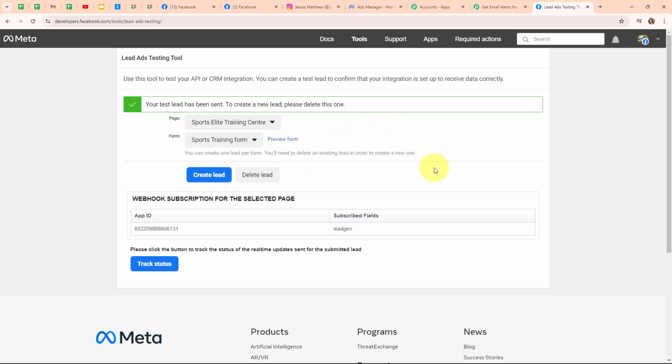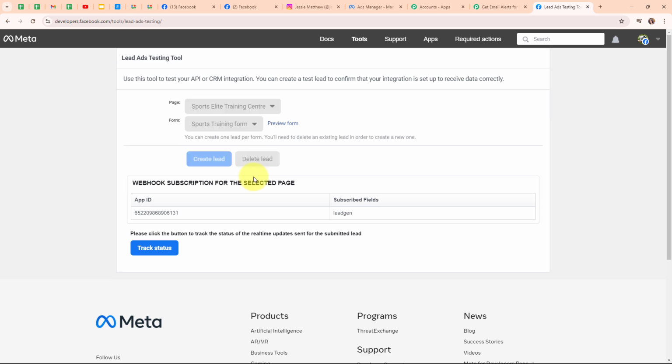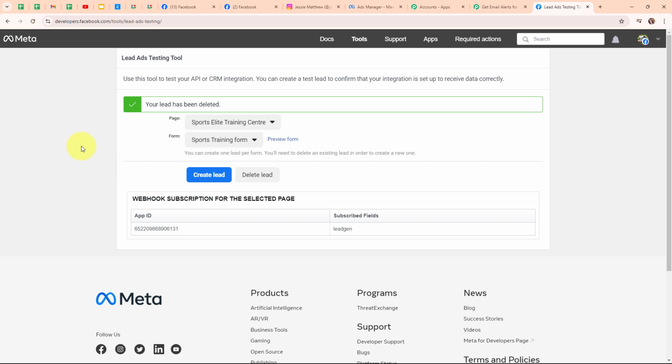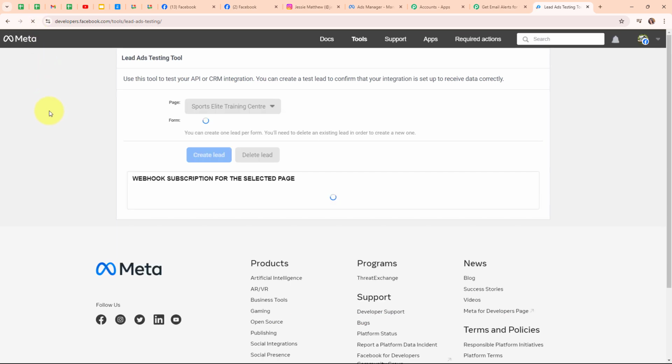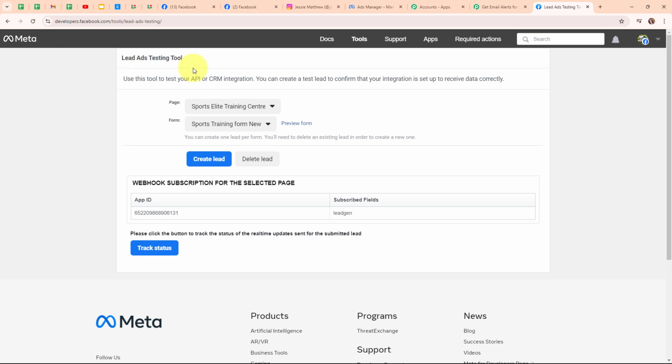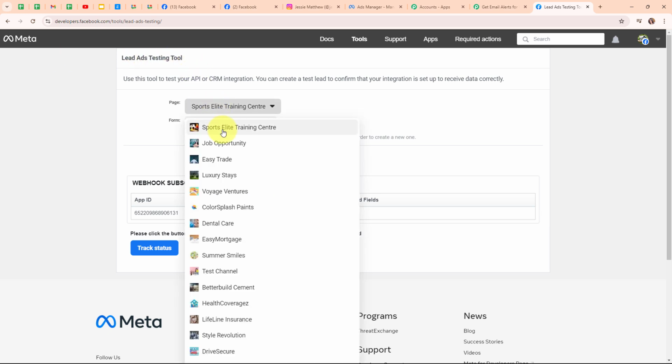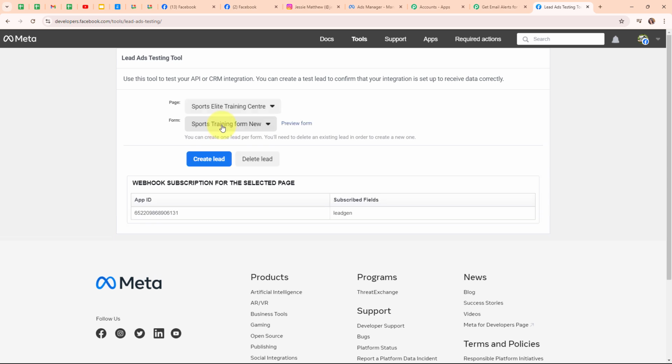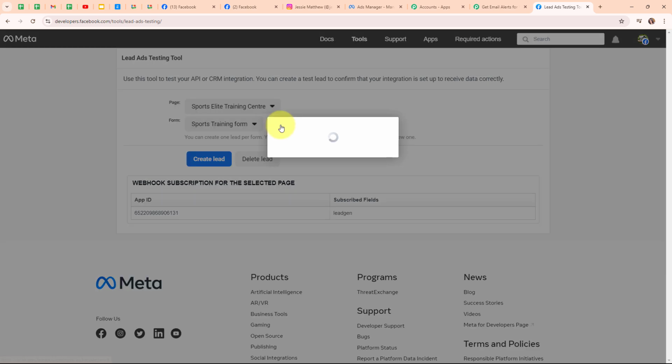So to delete my previous lead, I'm going to click on this delete lead given over here. And now after clicking on delete lead, I'm going to refresh my window, and that's a necessary step. And now again under the lead ads testing tool, I'm going to select my page that is Sports Elite Training Center and my form as Sports Training Form. And now to generate another test lead, I'm going to click on this preview form given over here.